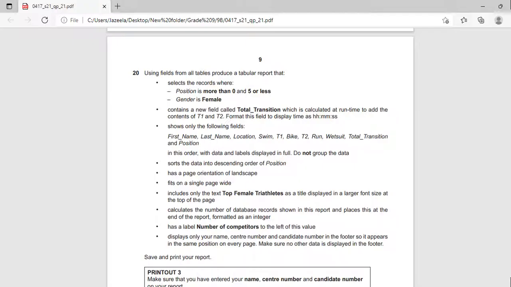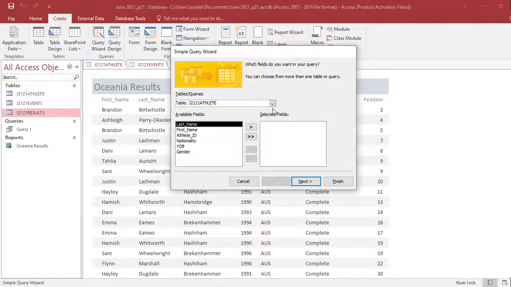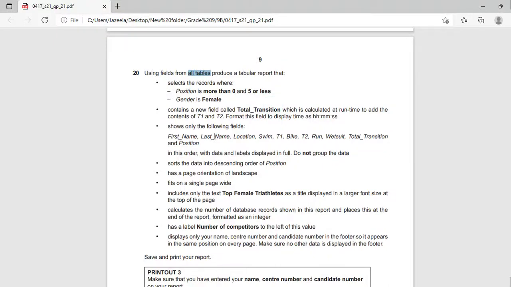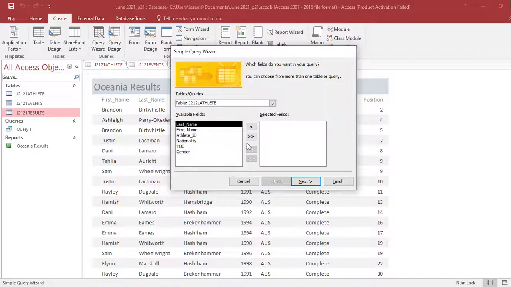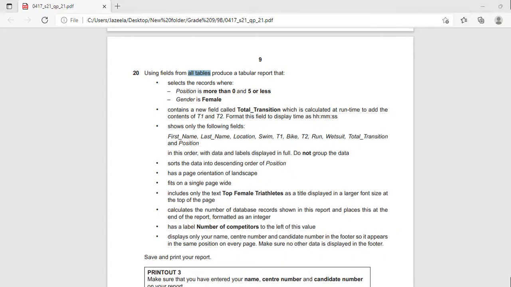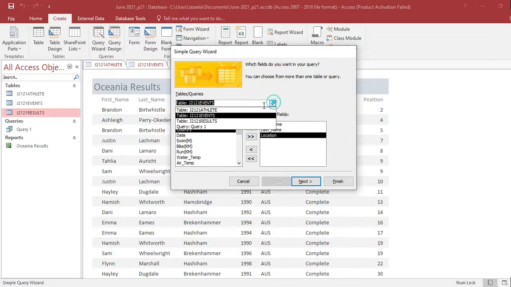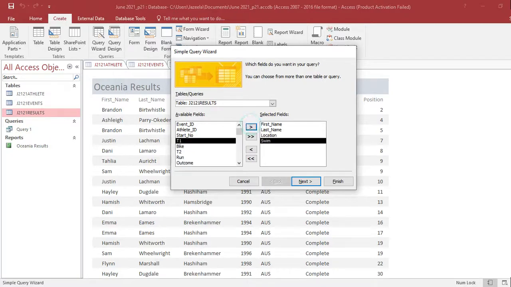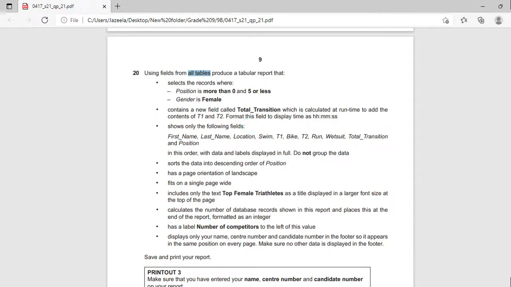So choose from the tables. They mentioned all the tables, so make sure that you are not choosing query here. We have to choose from the tables. Now first name, last name, location, swim. So first name is here, last name is here, and location is in the events table. Now they mentioned swim, not swim in meters. So go to the third table and check if you have swim there. Yes, swim is here. Then T1 bike, T2 run.